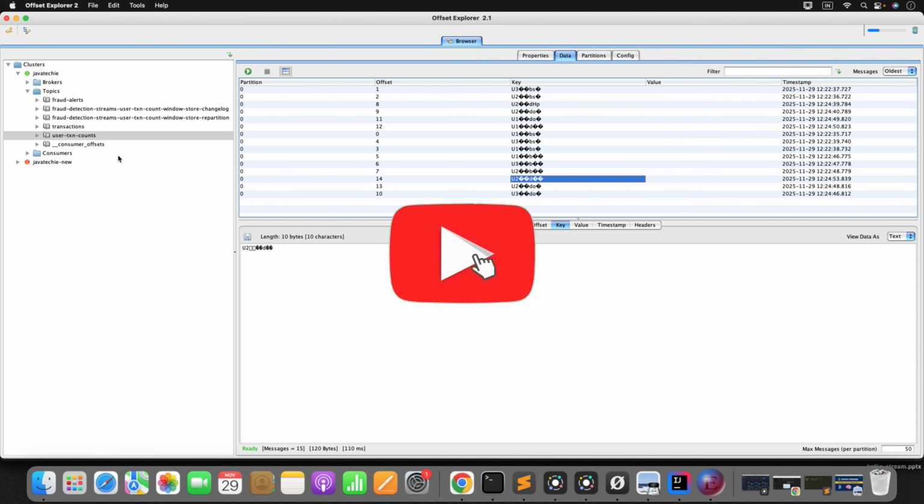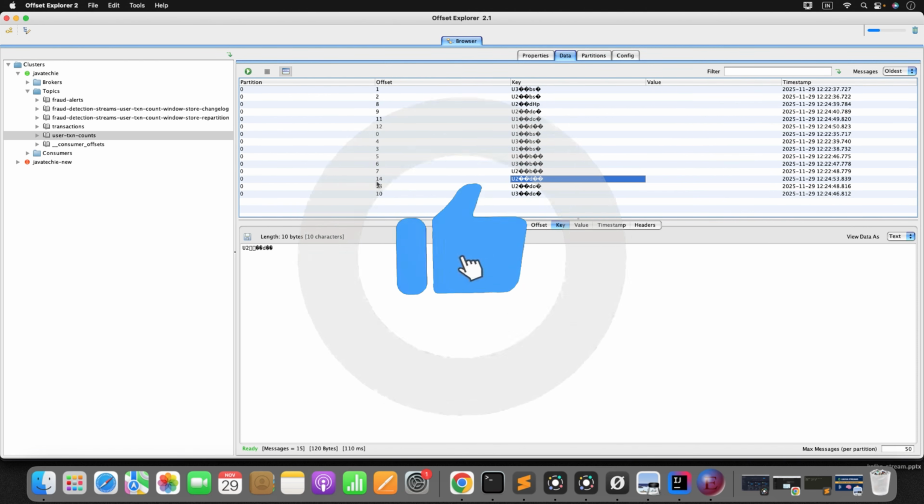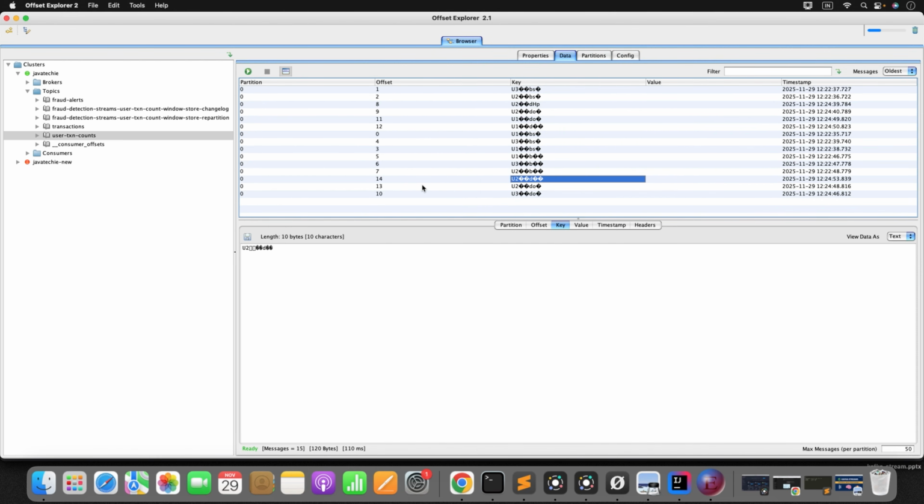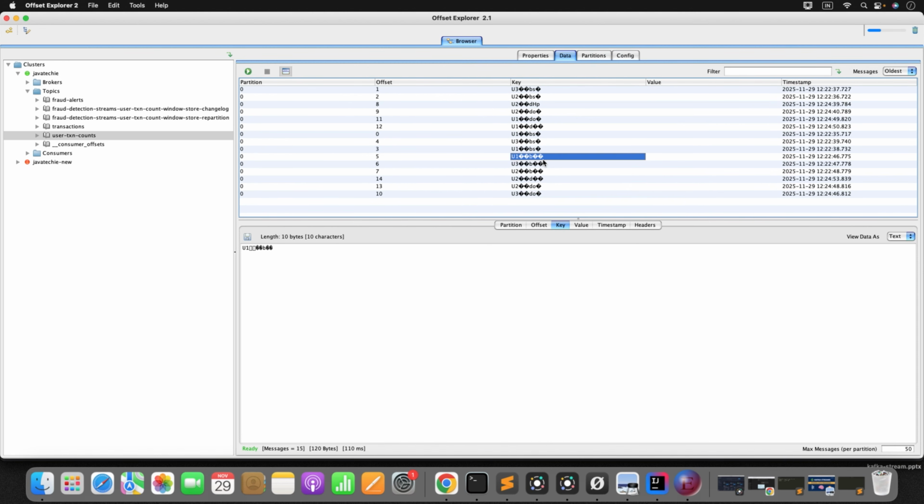Fine. This is how Kafka Streams handles the windowing logic. There are different windowing logics in Kafka Streams, sliding window, fixed window. There are many more. Okay, don't worry, I will cover them in my upcoming videos.